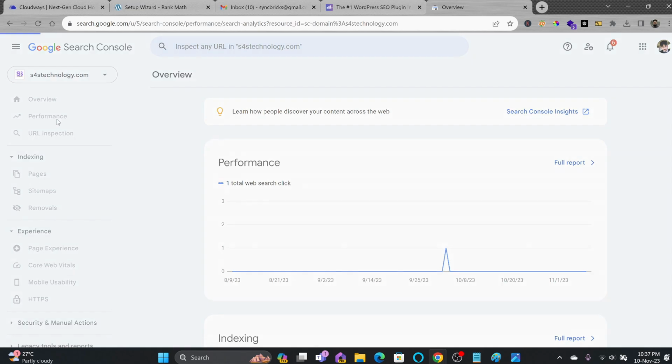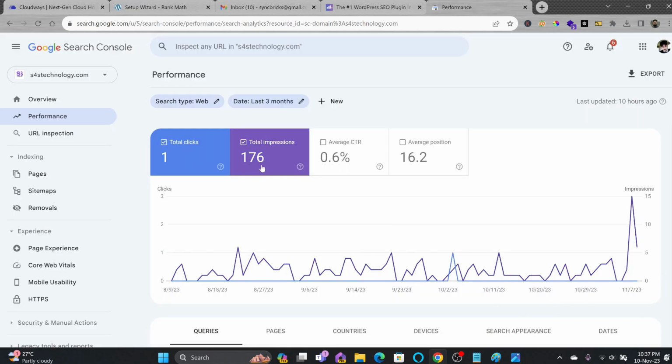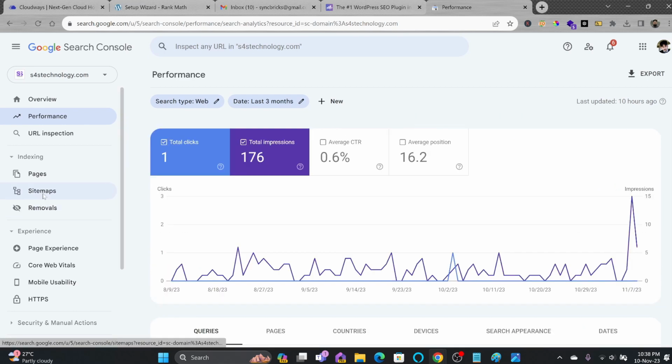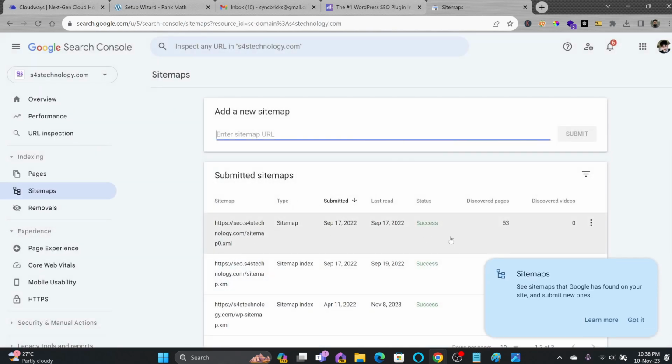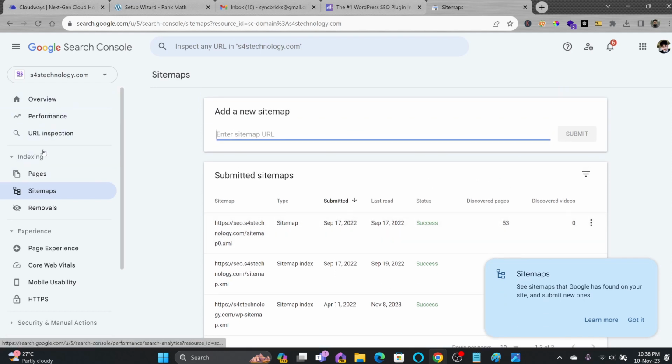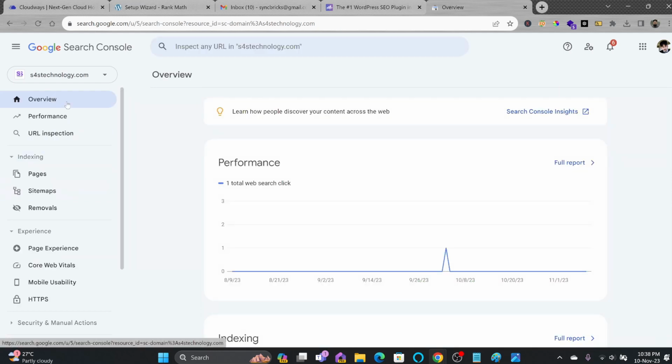So now I'll be going to property. I can see the performance of this. You can see here total impressions, total clicks, all of that can be seen here. Here is the sitemap which has already been added. I'll be adding a new sitemap, which I'll show you how we can do. And this is the first step that we have added. Of course, we want to see what is the progress of the website, how many people are visiting our website and from which location the people are visiting.